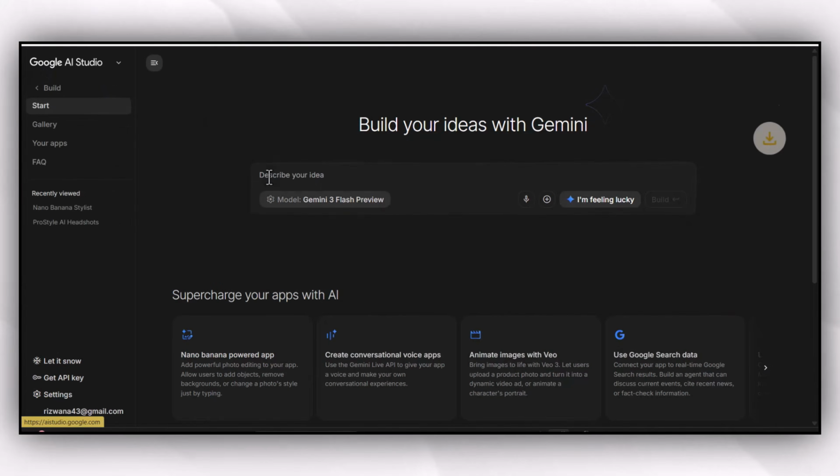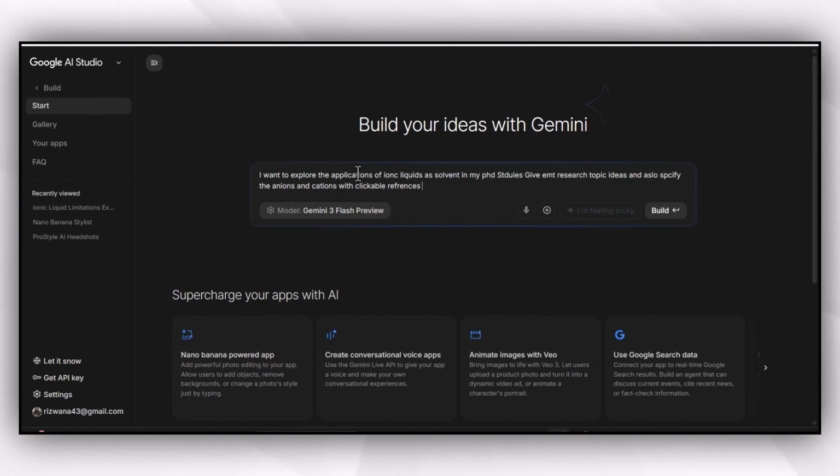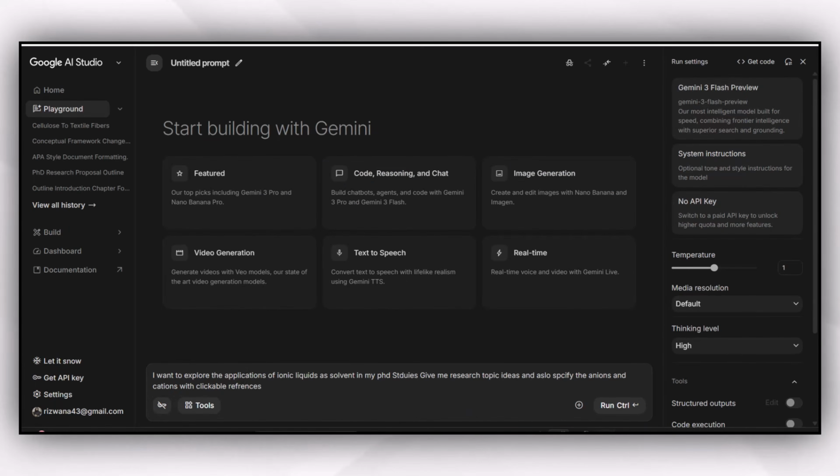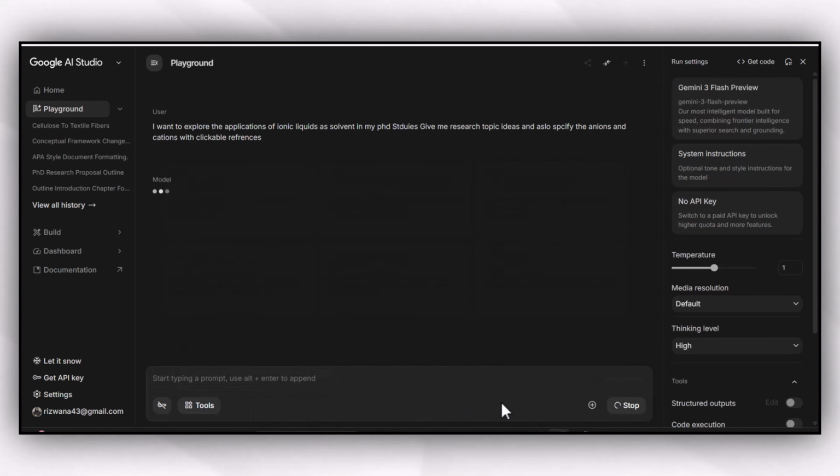In the same way, you can use this tool for idea generation. For example, I want to explore the application of ionic liquids as a solvent in my PhD studies. Give me research topic ideas and also specify the anions and cations with clickable references. I will click on the option chat with models and will paste this specific query and can get the answers.